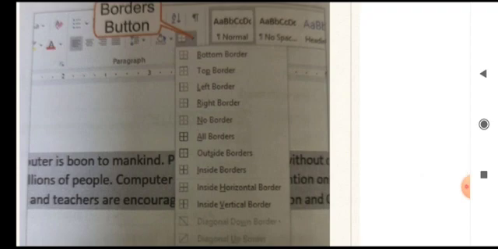Bottom border, you will see a black, highlighted line. Others are dotted lines. When you click on this kind of option, only the bottom line will appear. If you click on the second one, only the top border will appear. If you click on the left border, only the left side of the border will appear. Like this, you have the option for right border, and no border, which means if you don't want any border you can click on no border.